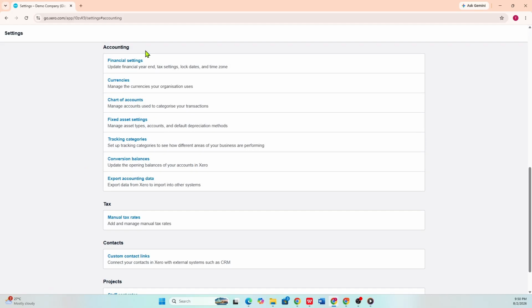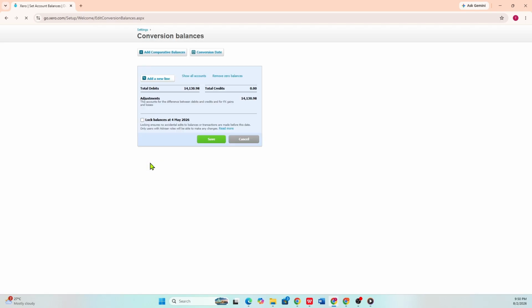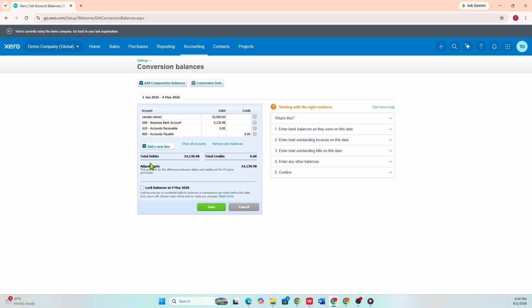Once you're on the Accounting Settings page, find and select Conversion Balances. This is the section where you'll enter the financial balances that will serve as the starting point for your records in Xero. Here, you'll be setting the financial baseline that your future transactions will build from.